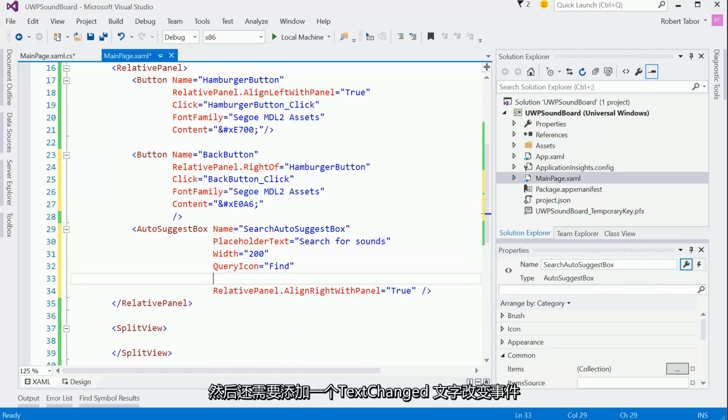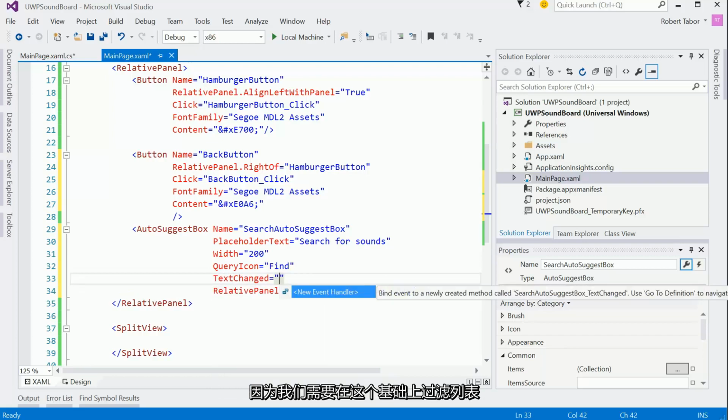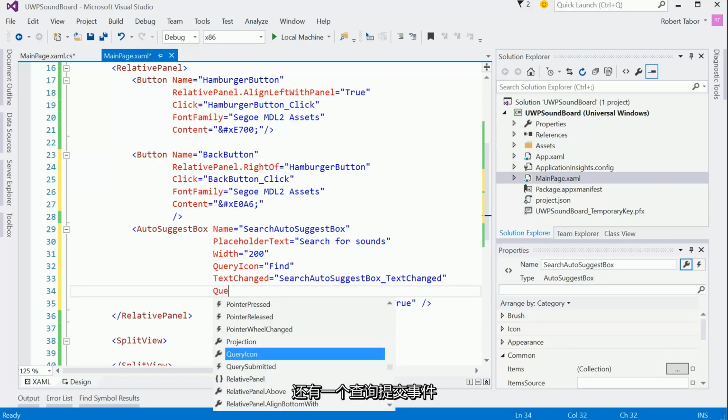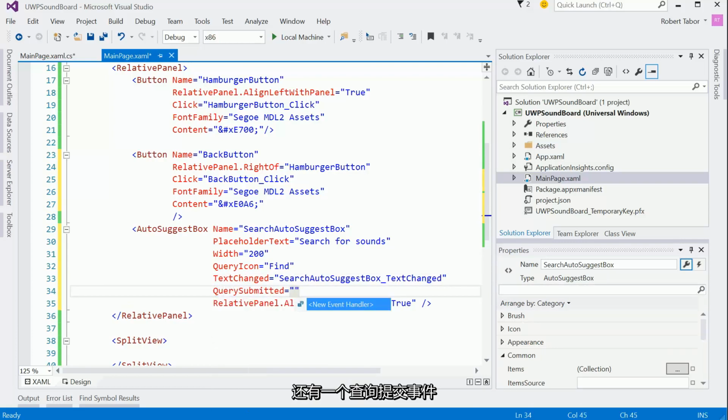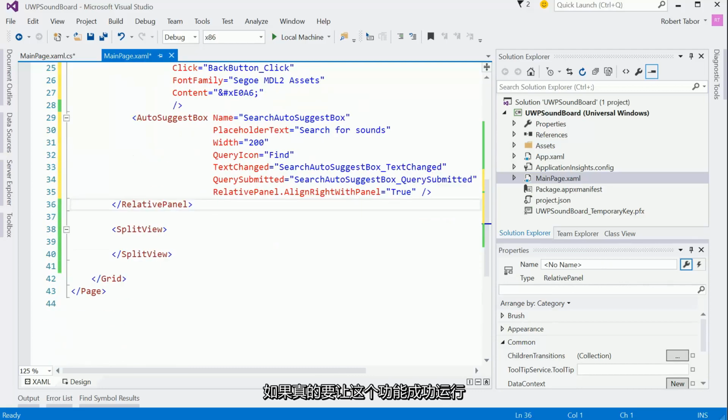And then I know that I'm going to handle the text changed event because we're going to filter the list based on that. And then I also know that I want the query submitted event to handle that one as well. Everything else, though, I'm going to leave for now. We'll come back to that in a little while whenever we try to actually get that functionality working.